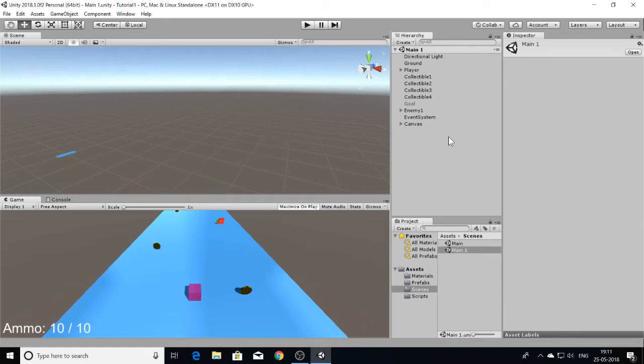Hello everyone. In this video, we are going to start animating a cube.